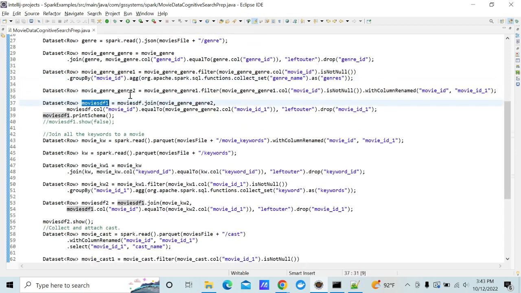So same thing, we take the movies data frame now, and then we connect it to the movie genre 2 that contains a collected set of genres by movie ID, and then we join on movie ID. So at the end of all this, basically what you have is one movie with a collection of individual genres.